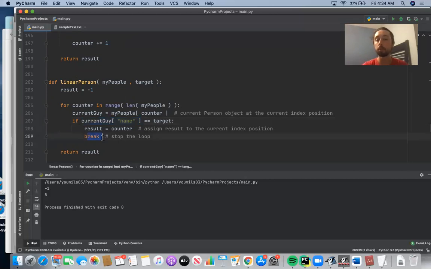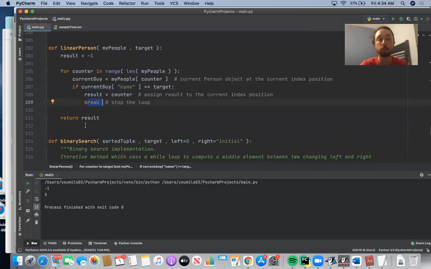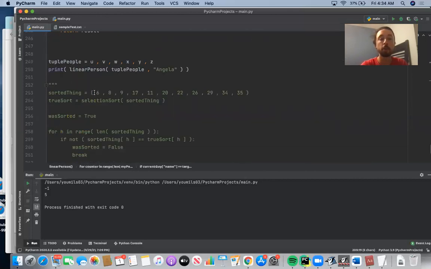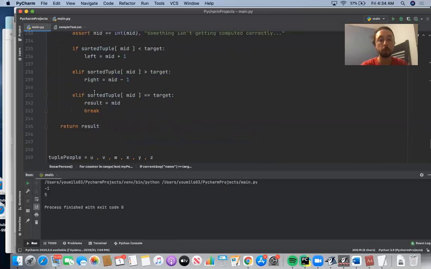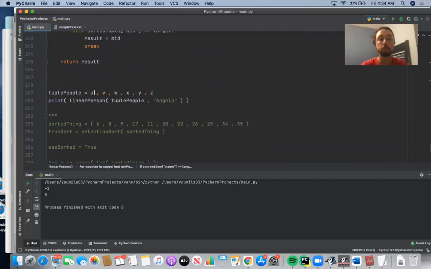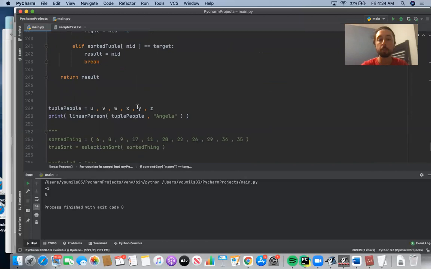So this is an alternative. Either you keep up with whether or not it's found, or you just break out when it is, right? And then you would just return the result. So that's another implementation. And we saw that in the previous video. That's why we got 5 when we ran this in the previous video, but we were pretty rushed at the end. But what we said is we said tuple people equals UVWXYZ. And so what if we said linear person of tuple people with Angela?